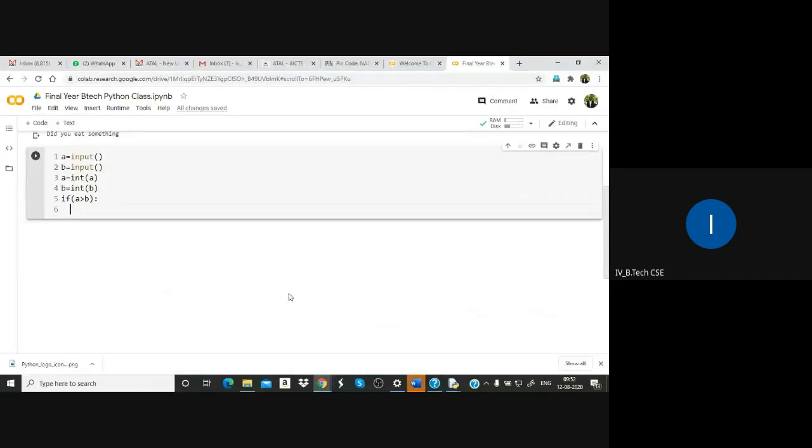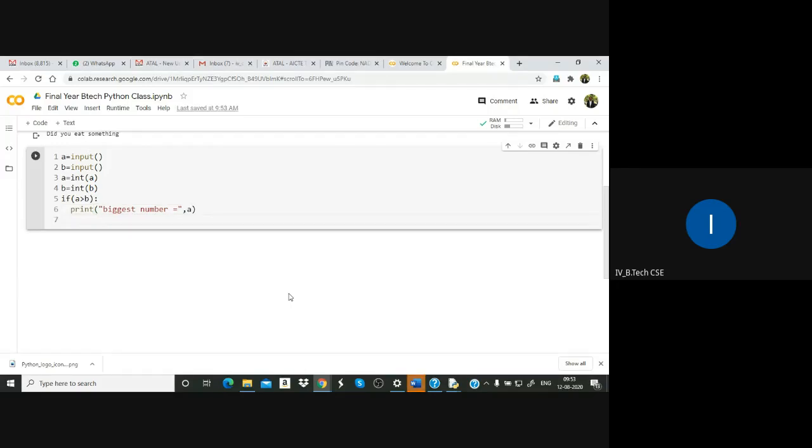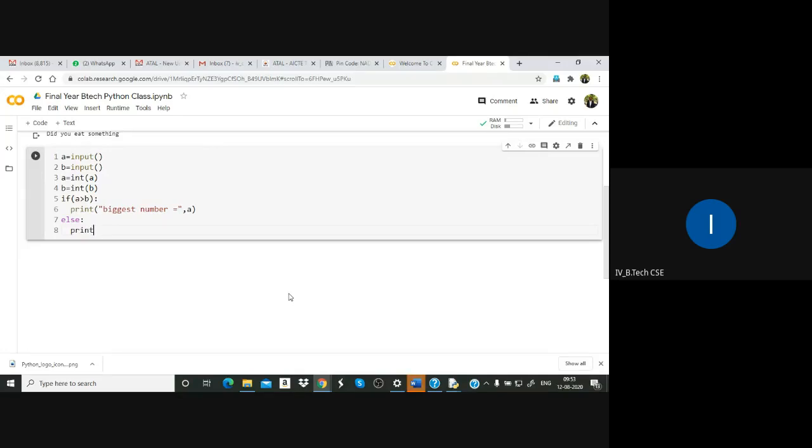So now, if A greater than B, print biggest number is equal to A. Else, print biggest number is B. So if A greater than B, biggest number is A, else biggest number is B. So this is the biggest of two numbers problem.